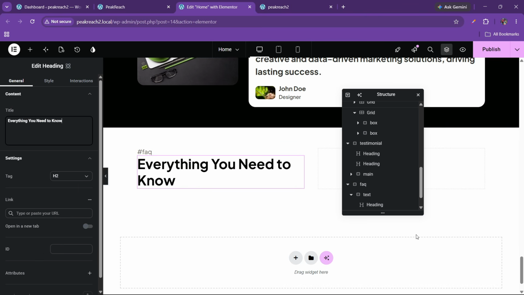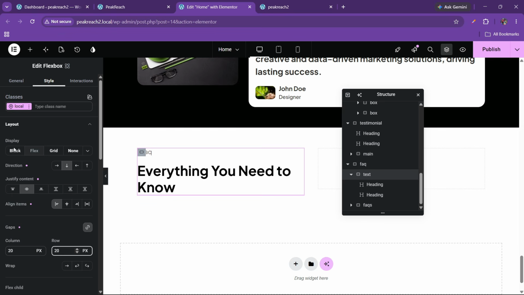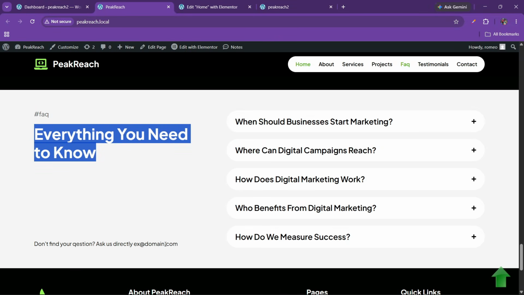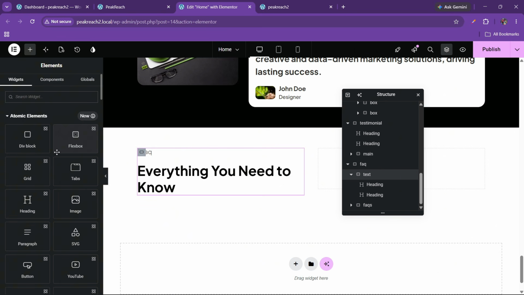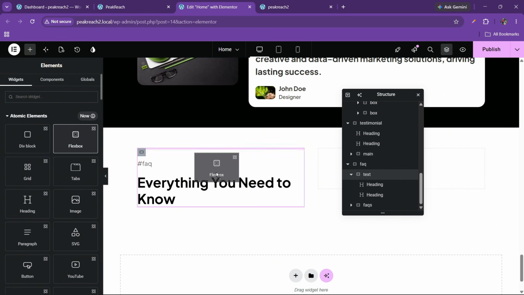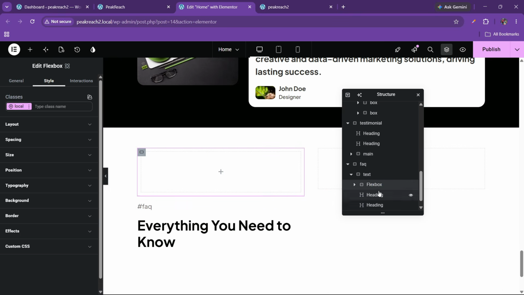Okay, there is one more catch. So this is the text, right? So let's add some gap at 20. Okay, gap is done. Now you can see we have this at the last. So for making this at the last, what we can do is put this thing inside the text block.